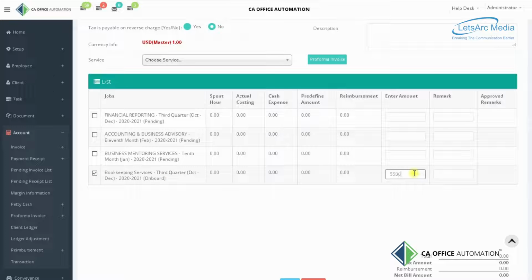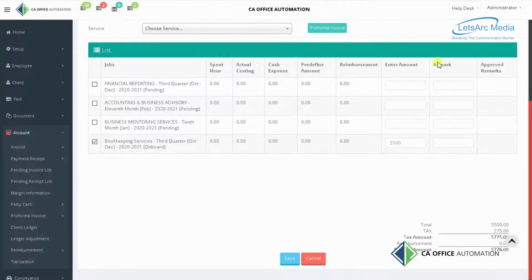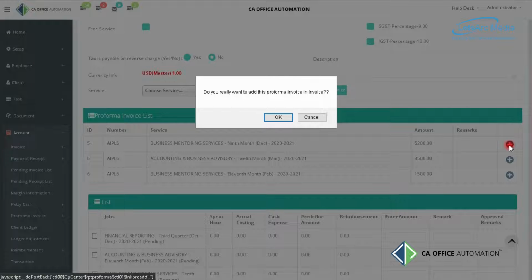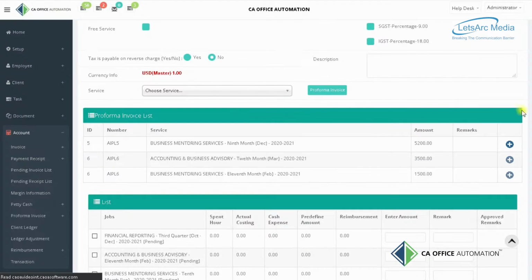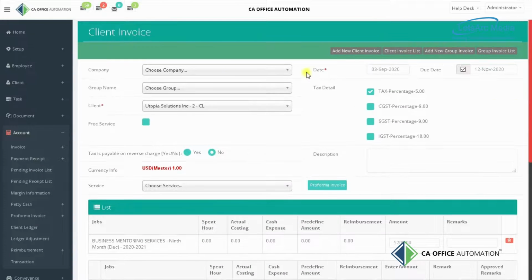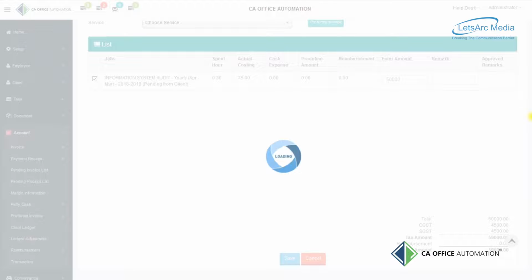There is also an option of Performa Invoice, so it will display the services of that client which you have included in the Performa Invoice. Also, by clicking the plus sign, you can add those services in the tax invoice. You can also mark if any particular service is a free service. You can also create invoices for your multiple companies. As soon as you save invoice details, you can see the invoice copy from here.